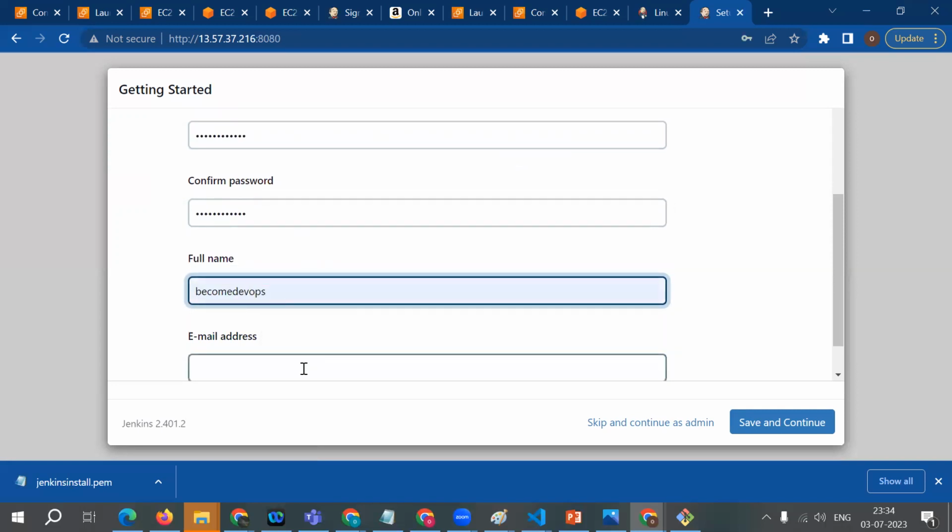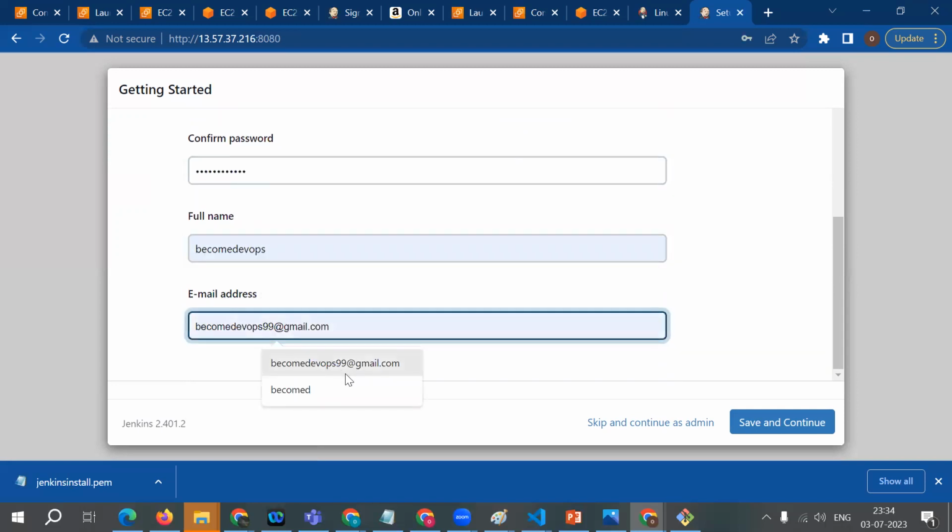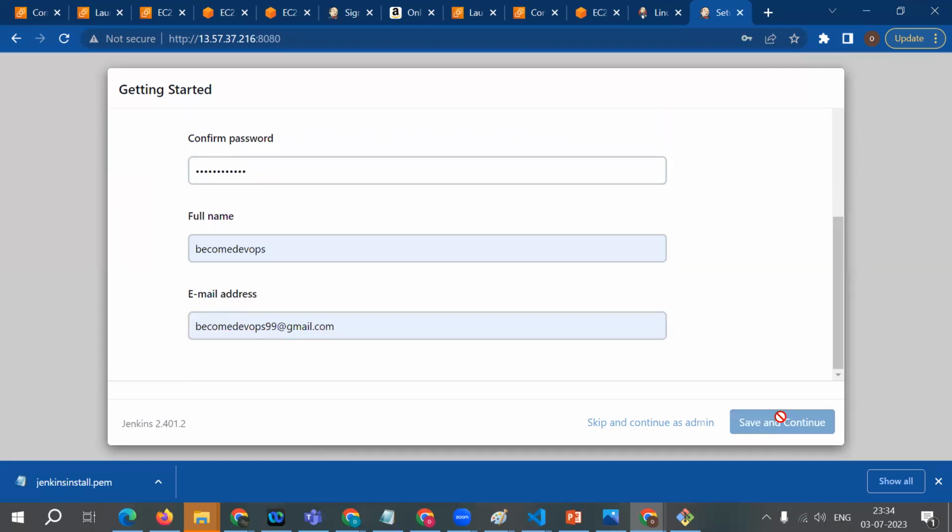Become DevOps. This email address is not actually required, but give something. It doesn't matter if we give any dummy email also. Okay, so I'm going to click on save and continue.